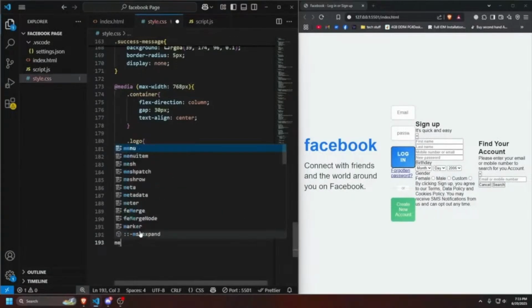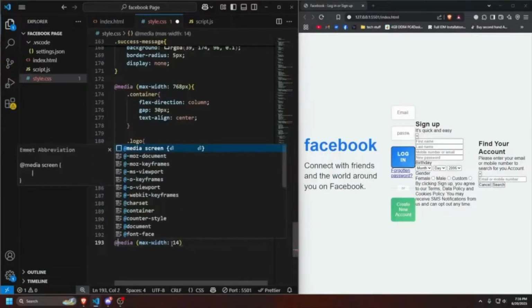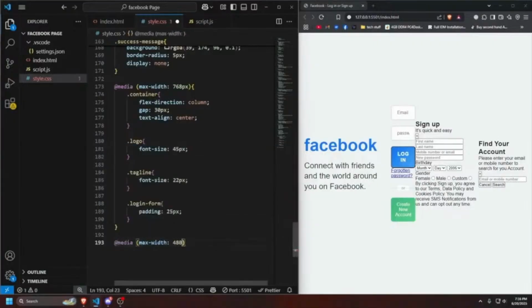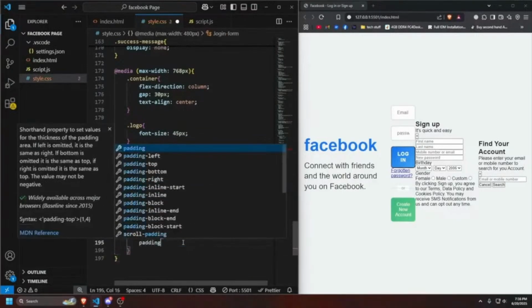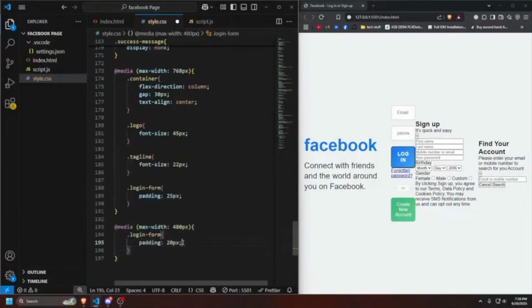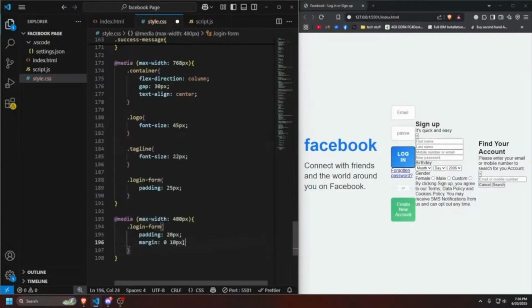Okay, so next media is for mobile. So we'll do max width, let's say, 480 pixels. I forgot to add it, there you go. If we come down here, we'll make the login form padding 10 and 20 pixels. Margin will be 0 and 10 pixels.